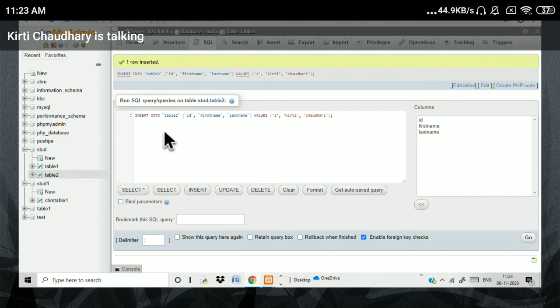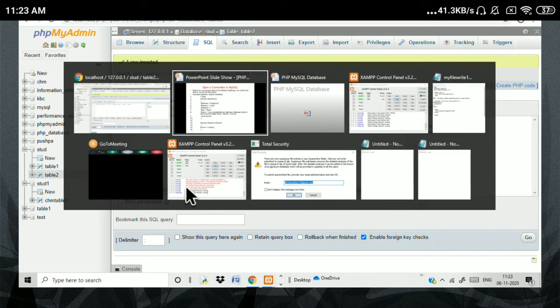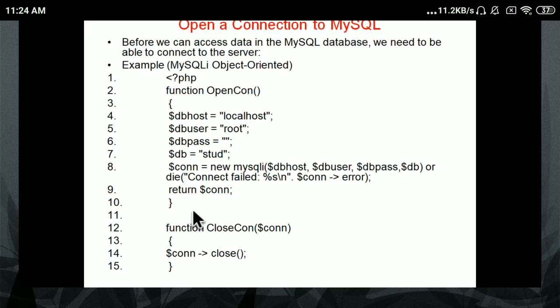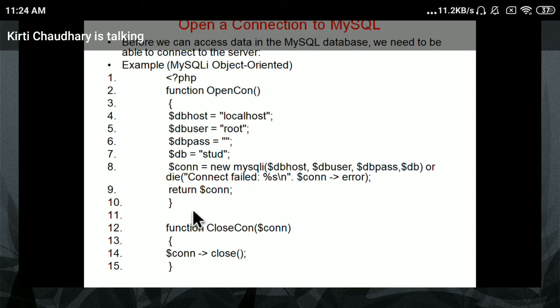Now, the same thing I want to do through coding. We will see one at a time. Right now in the first program, what I did is I have just created a database connection. My server name is localhost, username is root and password is nil. So this information is available.